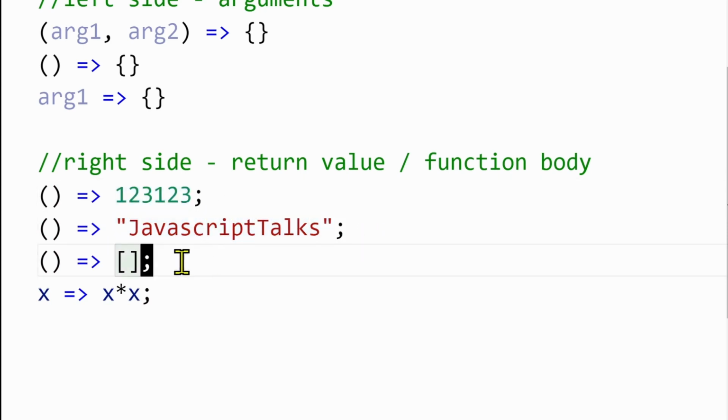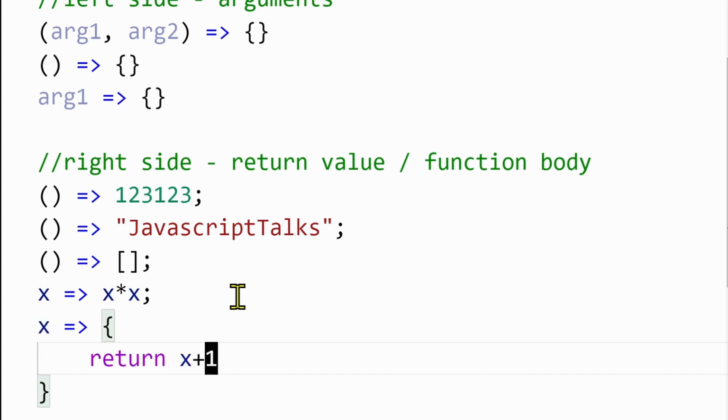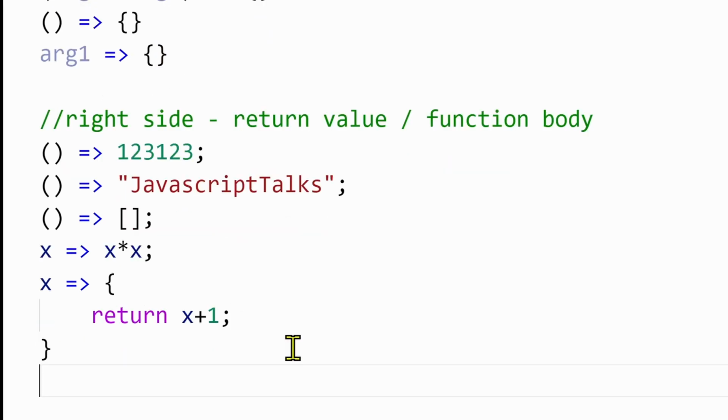We are not adding any function body. But if we want a function body, then we have to write curly braces. This function body will work similar to a regular function. You can return something, x plus 1, and if you don't have any body, then you have to just simply write the curly braces. Now there is one catch here.